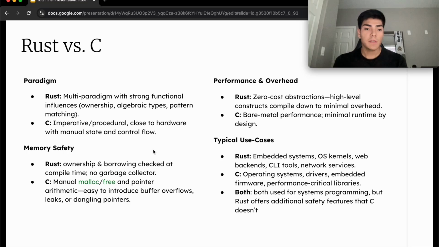Now is Rust versus C. We have paradigms. Again, Rust, imperative and functional, and then C, imperative and procedural, close to hardware with manual state and control flow. Memory safety: again, Rust, no garbage collector, ownership and borrowing, and then C has malloc and free and pointer arithmetic, which makes it easier to introduce buffer overflows, leaks, or dangling pointers.